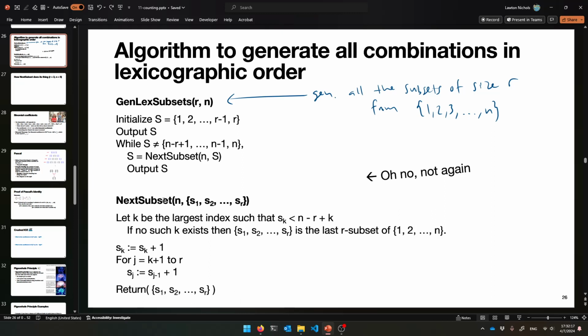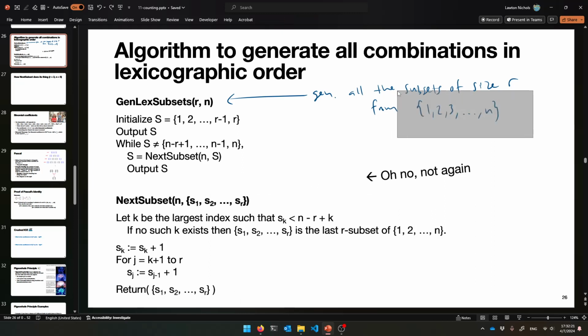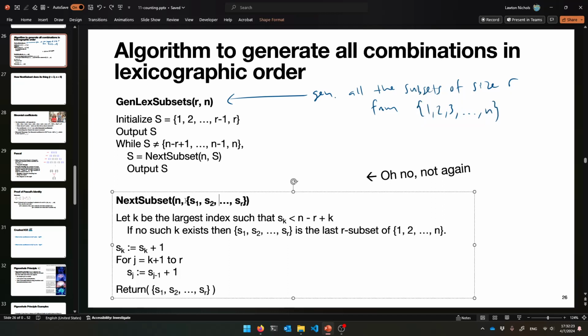This is next subset. Given size n, it's as big as the set is, that's the stuff we're taking numbers from. And this is my current lexicographic ordering subset. Again, I'm looking for an index. Let k be the largest index such that s_k is less than this number now. That's an interesting special number. We'll see that in an example. And then if there isn't a k that works out, then that was the last one, so we shouldn't have even been called.